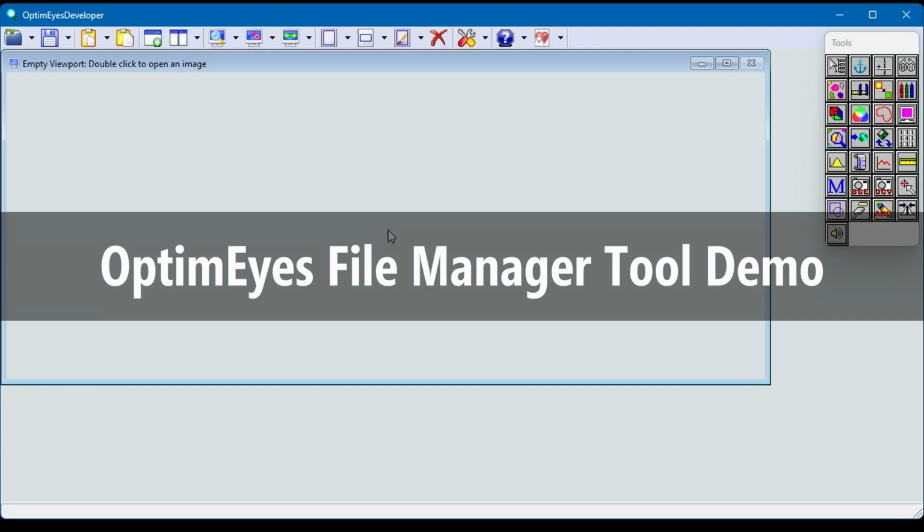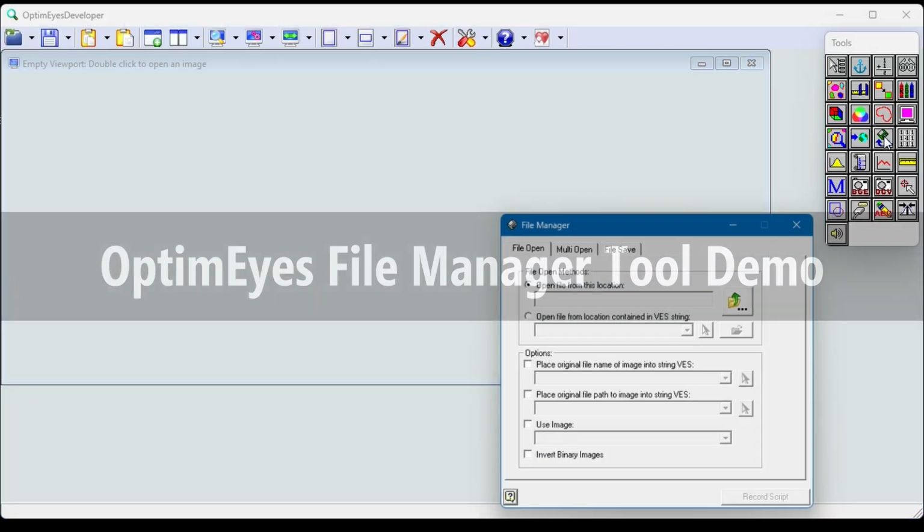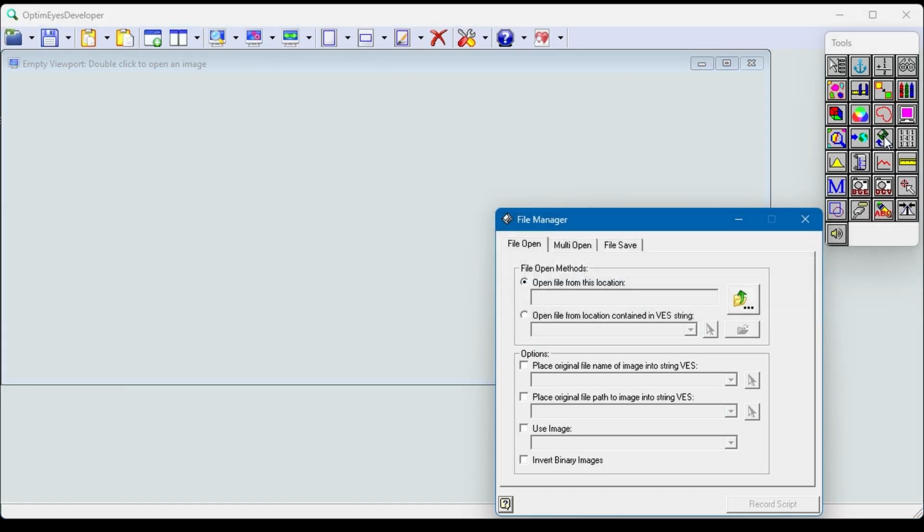This is a demonstration of the OptimEyes File Manager Tool. In this example, we'll use the File Manager tool to open a set of files. Then we'll perform a filtering operation on each of them. And finally, we'll use the File Manager tool to save them with different file names. All of this will be automated using a Visualize script.